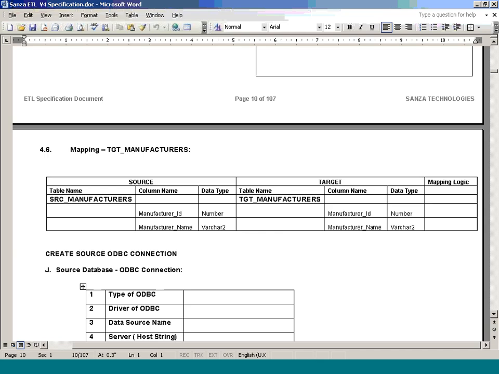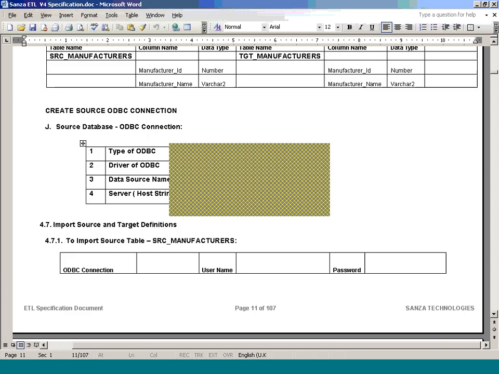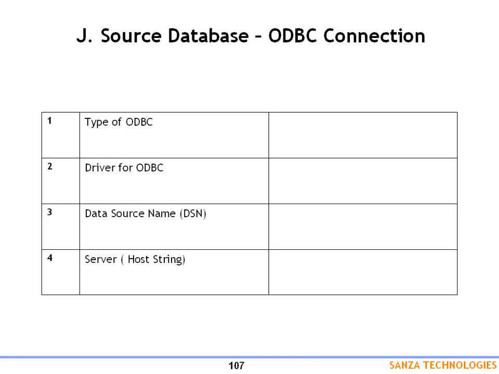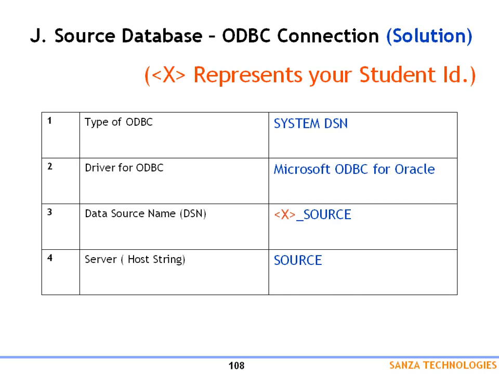Please open your sheet and write these connections, page number 11. Please write this down and let me know when you are done. Type of ODBC is system DSN, driver is Microsoft ODBC for Oracle. Data source name, you give it as your name underscore source, and the server is source.